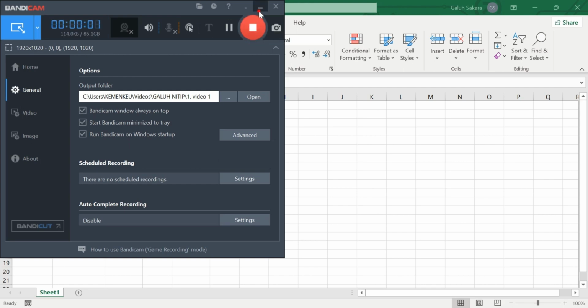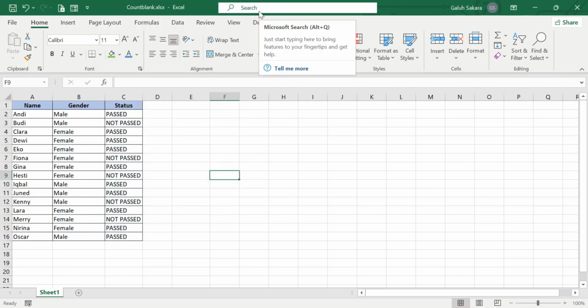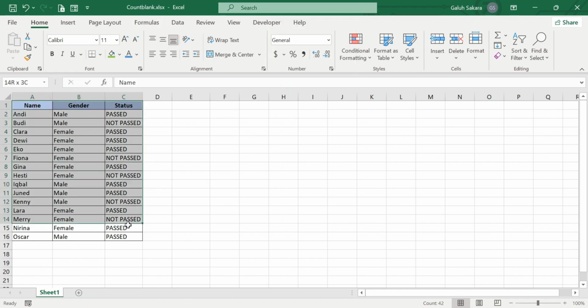Hi, today we're going to learn a tutorial on Microsoft Excel: how to insert blank cells, or new cells, rows or columns on Microsoft Excel, especially for rows, how to insert new rows on Microsoft Excel.